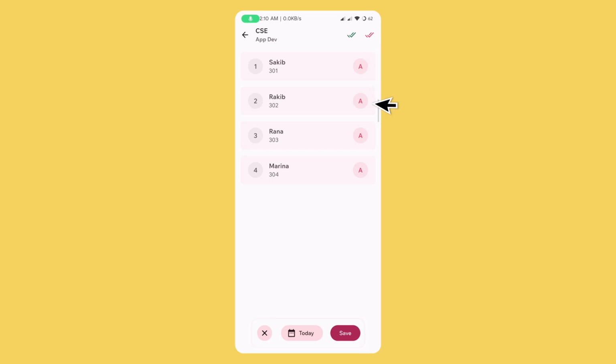When you click a student here, the status of the attendance changes. Click this to cancel the attendance. Click this to change the date of the attendance, and click this to save.